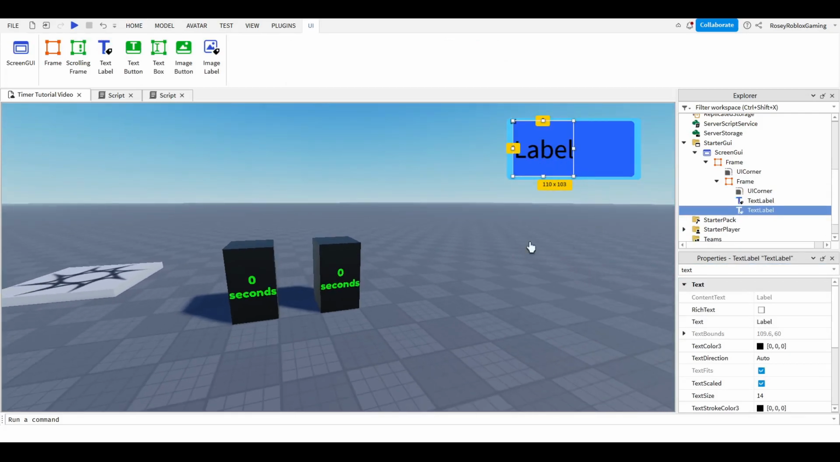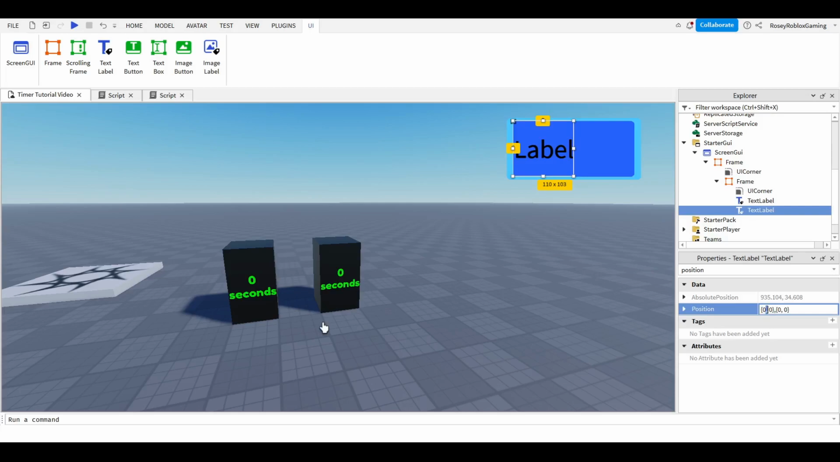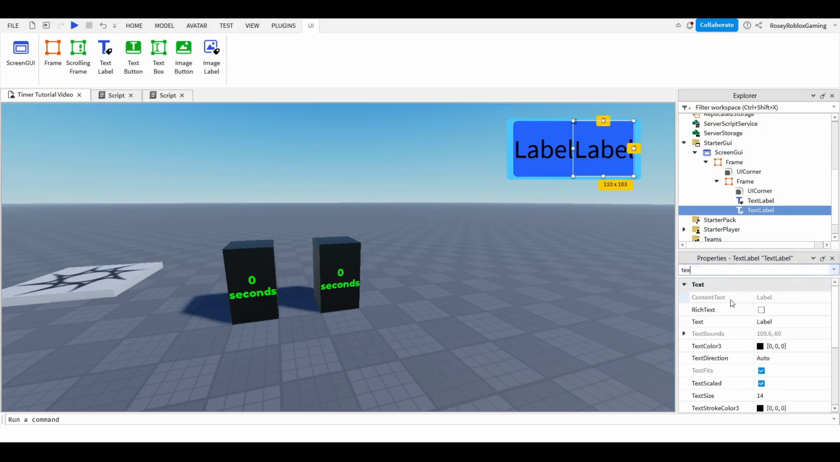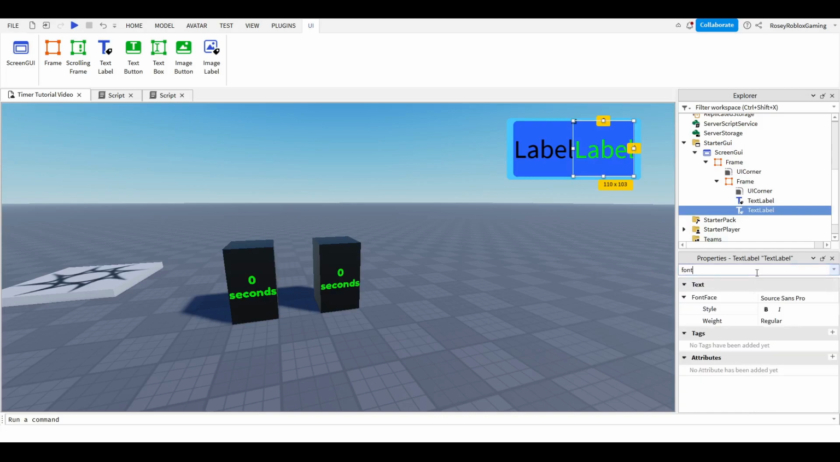So let's just Ctrl+D to duplicate. And then this one, I want to move over by about half, so I'm going to say position 0.5. And this one, we do care about what it looks like. So I'm just going to change the text color to green, so 0, 255, 0. I want the font to be Fredoka One.